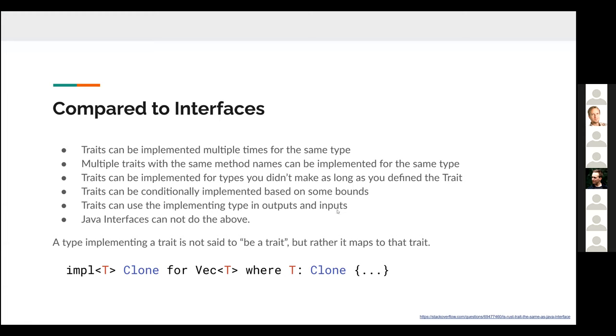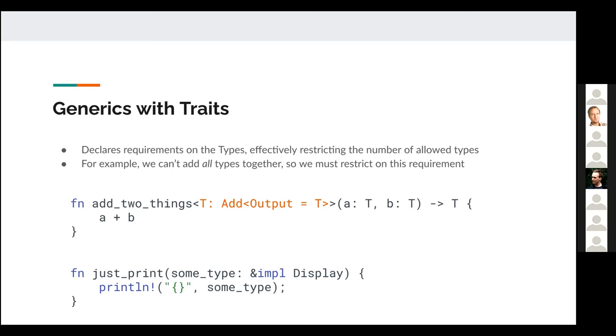Traits can also use implementing type and outputs and inputs, and Java interfaces generally cannot do what's above. And another thing that's different is that the type that implements a trait is not said to be a trait. So if you implement animal, you are not an animal, but your functionality maps to what an animal can do. So you're not an animal in the object-oriented sense, but you can do the same as an animal in a way. That's another difference.